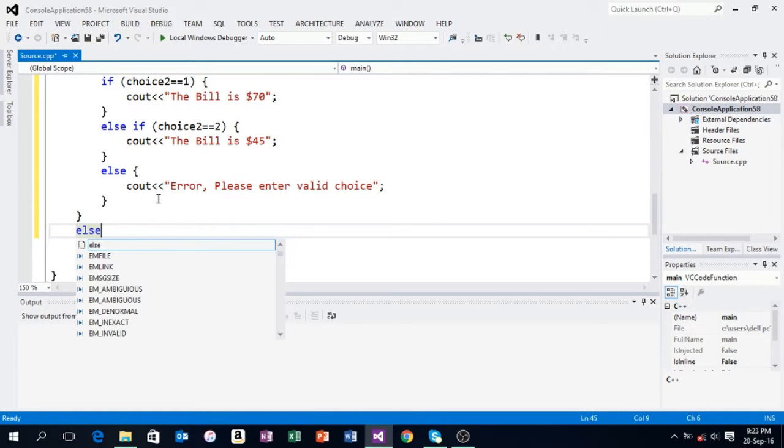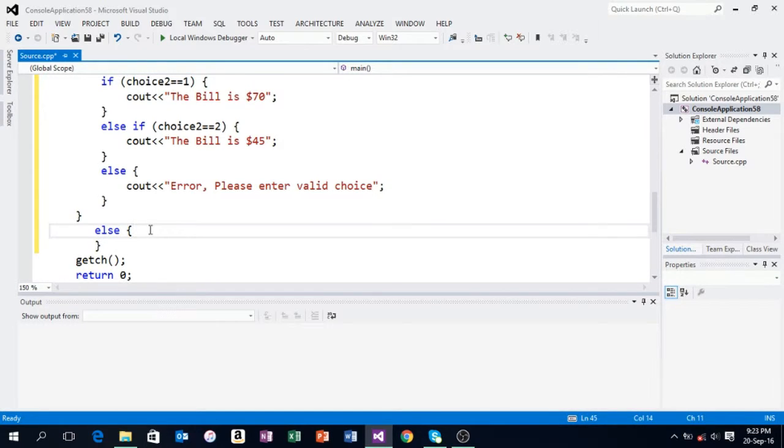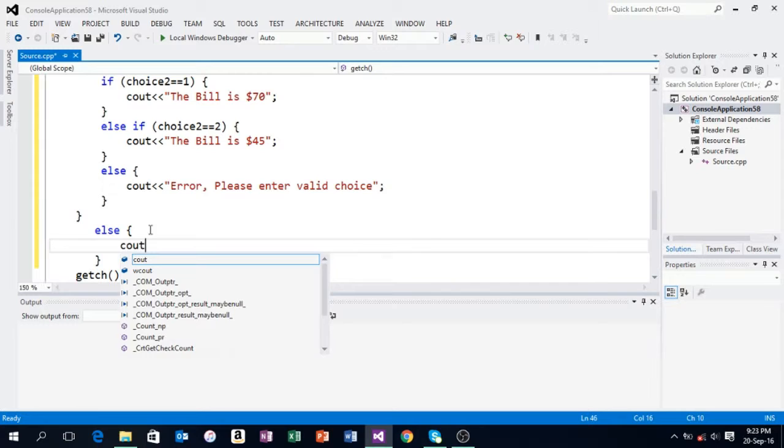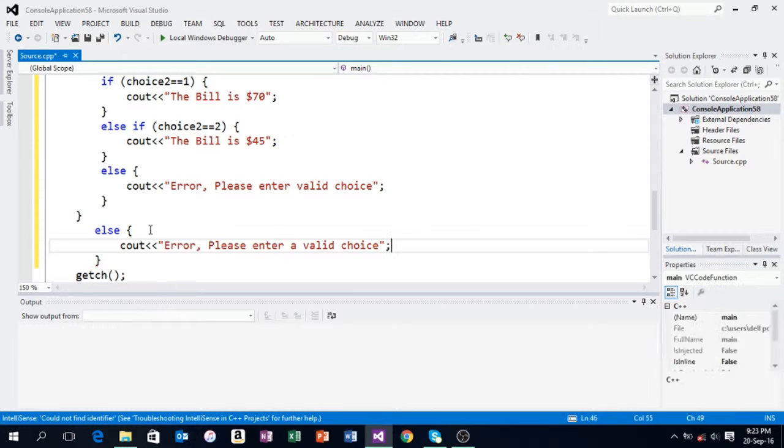Now for the else condition, this again comes the part where we will display the error message. So by default, we're just going to display to the user cout error, please enter a valid choice, and semicolon. Now I'm going to run this program and show you how this is going to work.